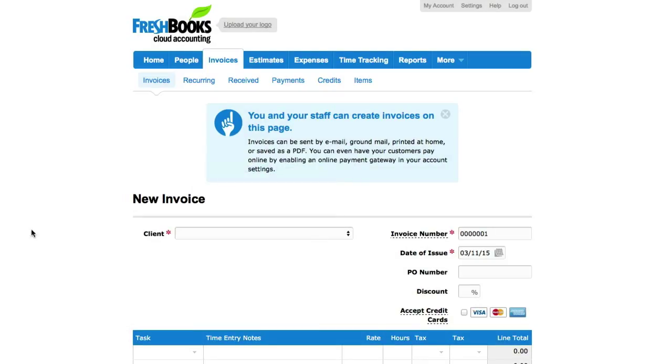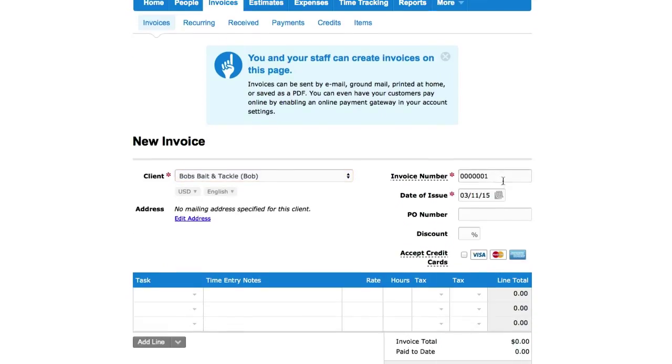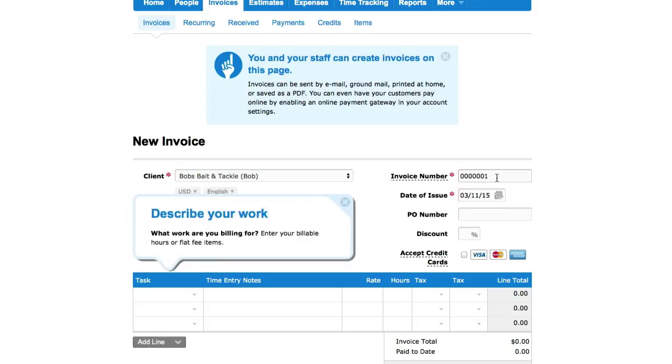Client. Well, in the last video, we created our client, Bob's Bait and Tackle, a very fictitious client. Invoice number: perfect. It starts at 1 by default. It's going to go ascending. The next one will be 0002, the next one will be 0003. Date of issue. Very important. You want to have that on there.